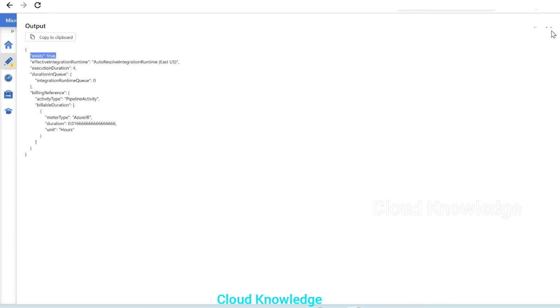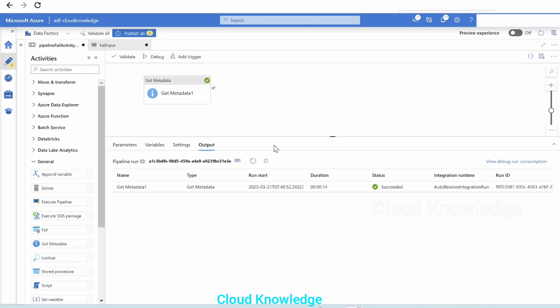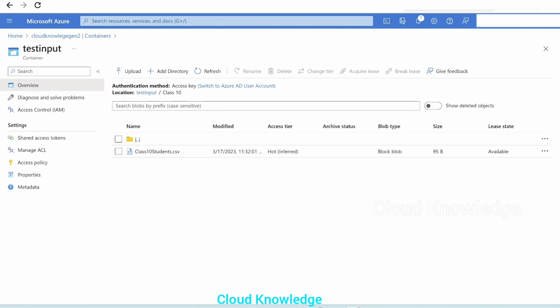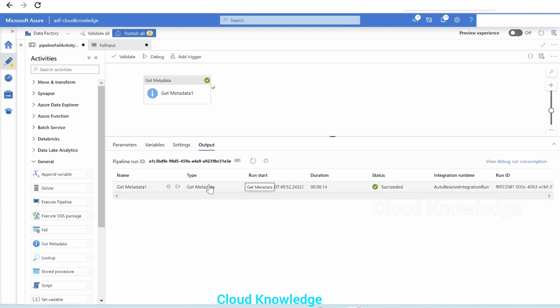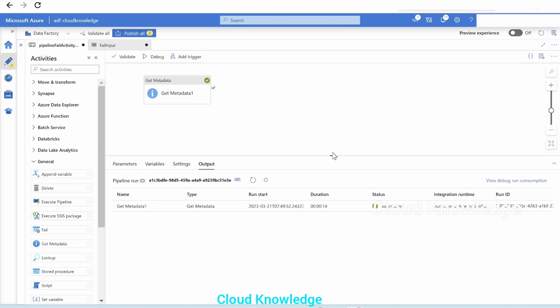This value will help us in determining whether the file exists or not. It exists at this folder location, that's why it has given us a true output. If we remove this file from here, it will give us false. Now we have to apply the condition check. If it exists, then copy. If it does not, then don't perform any activity.